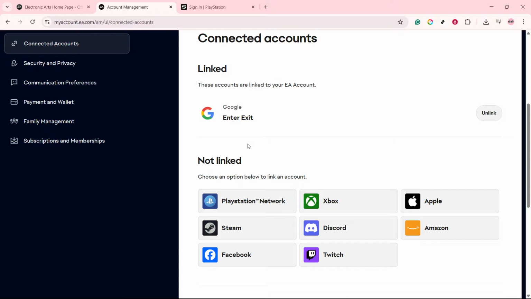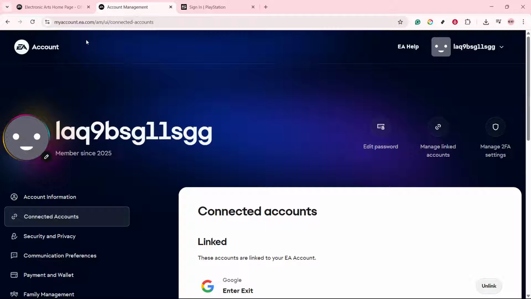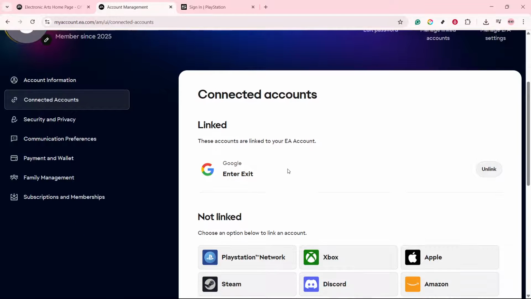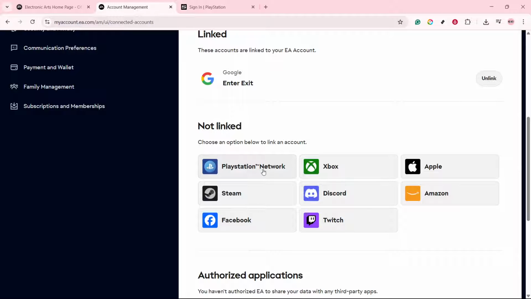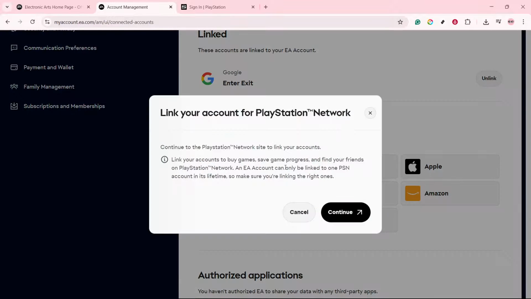This crucial part of the process lets you manage which platforms your EA account is linked to. In the list of options, you'll see the PlayStation Network. Go ahead and select it. Once you've highlighted the PlayStation Network, you will notice a prompt asking you to click Continue. Doing this sets the linking process into motion.